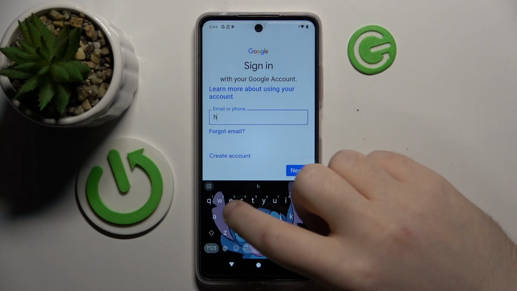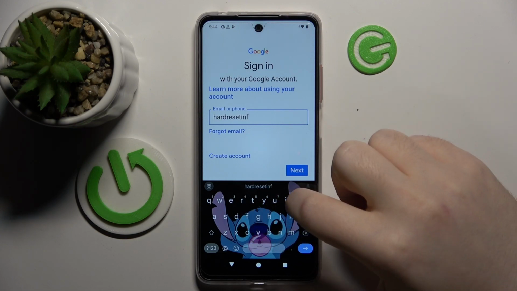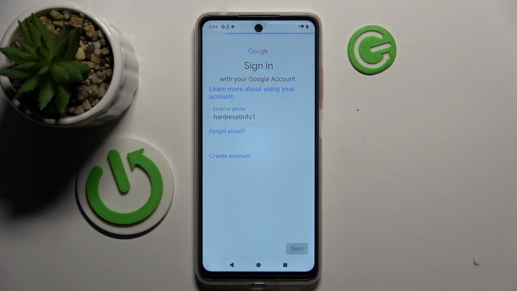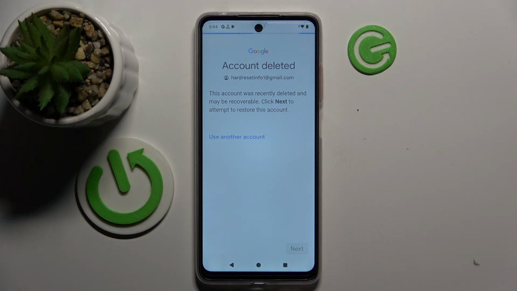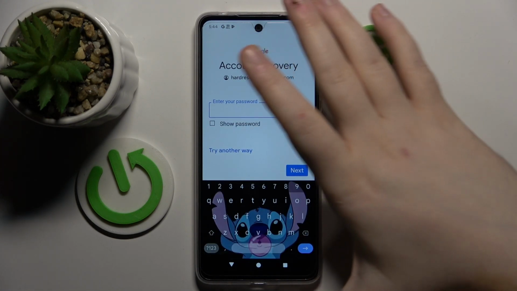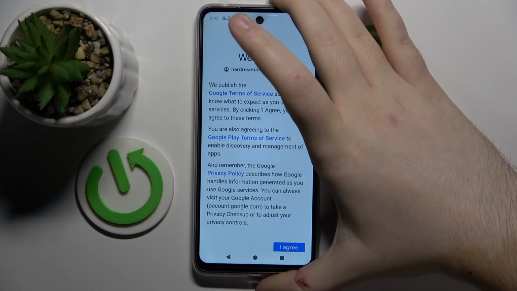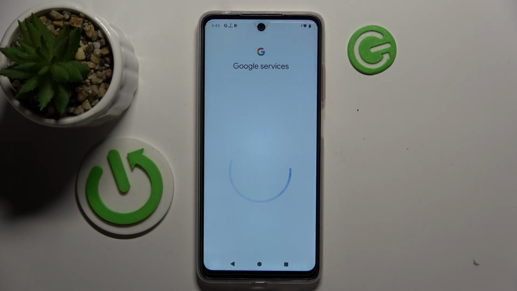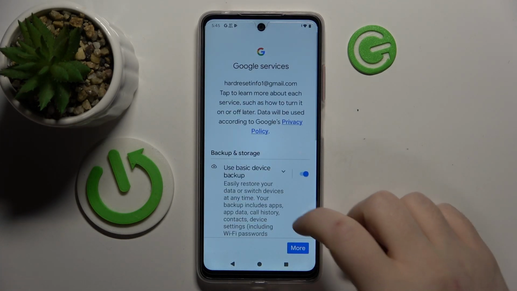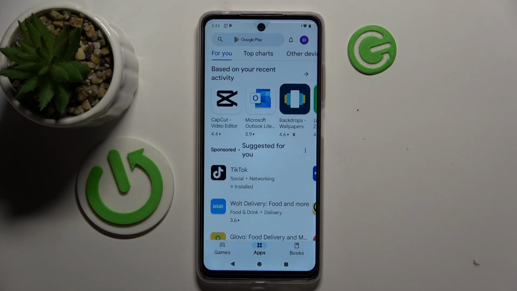Try again, enter your email address. And as you can see, it's deleted, so let's click Next. And I have to now enter my password. And now click I agree. Scroll down and click Accept. And as you can see, my account is recovered and my parental control is bypassed.